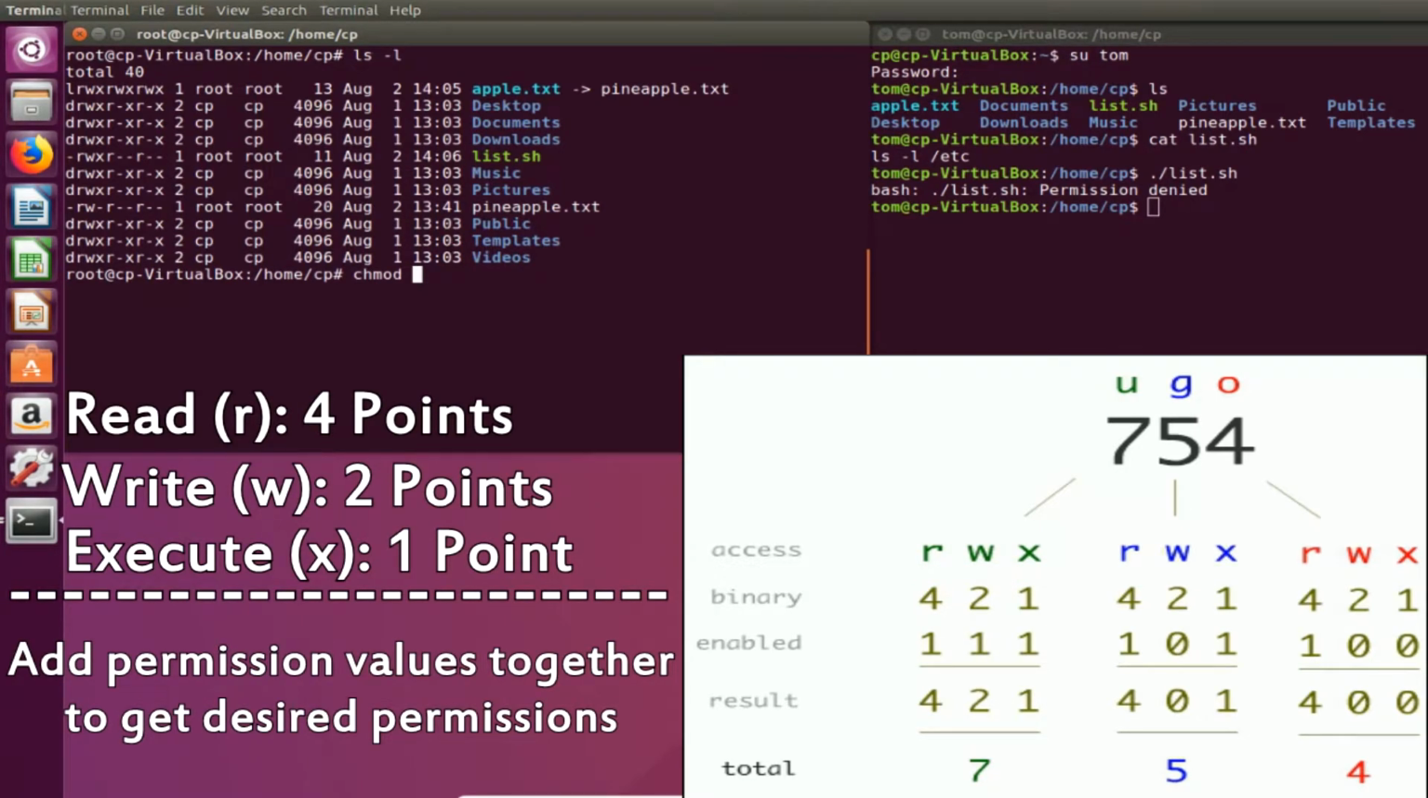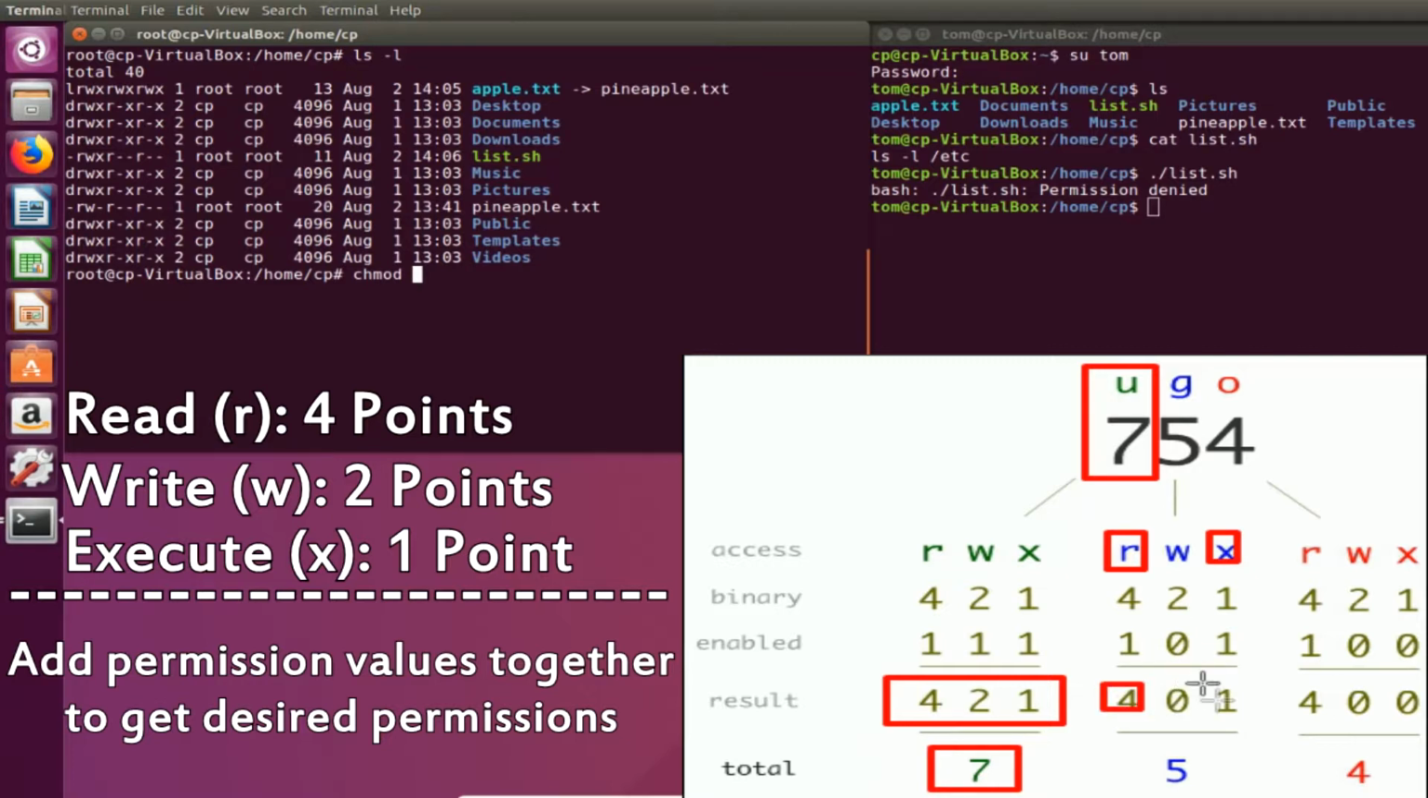The easiest way to explain this is the read permission is 4 points, the write permission is 2 points, and the execute permission is 1 point. Now when you add these points together, it equals the permission they get. So in the case of the owner of the file, the 7 is given read, write, and execute permissions. 4 plus 2 plus 1 is 7. For the group, it's only given read and execute permissions. 4 plus 1 is 5. And for the other user, it only has read permissions, so 4, and then you only give it a 4.